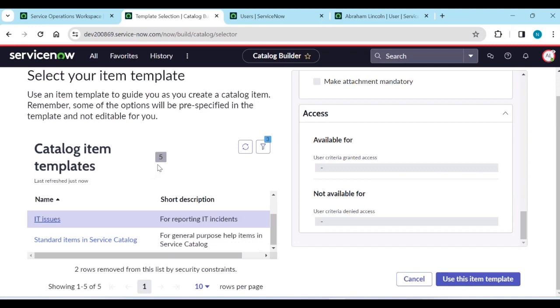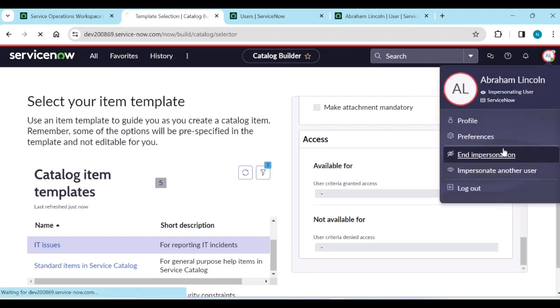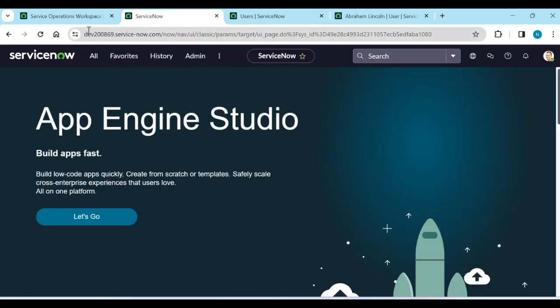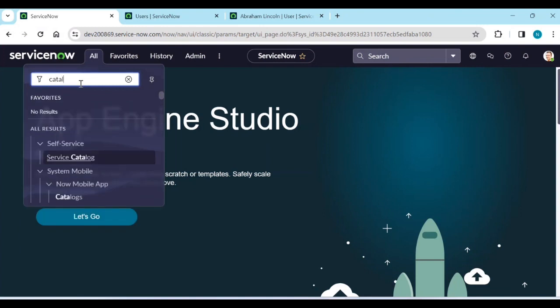So let's see how an admin or catalog admin creates a catalog item template, and what permissions they will give for the catalog builder editor roles to create a catalog item. Let's see that. Impersonate login as an end user, I mean admin. Save it and go to catalog builder.